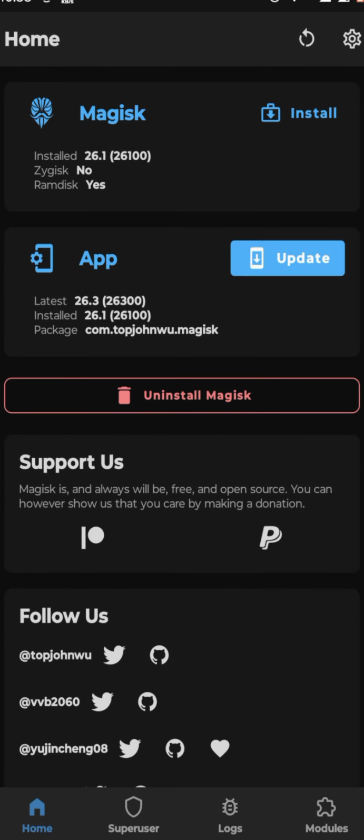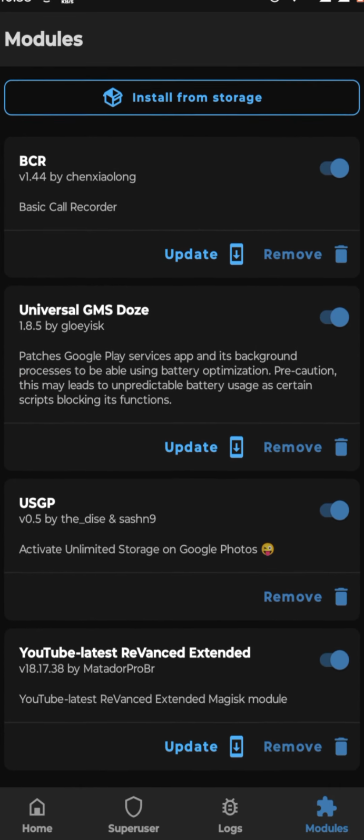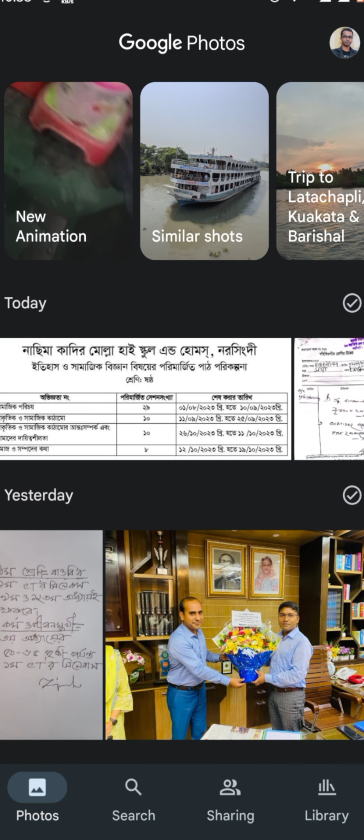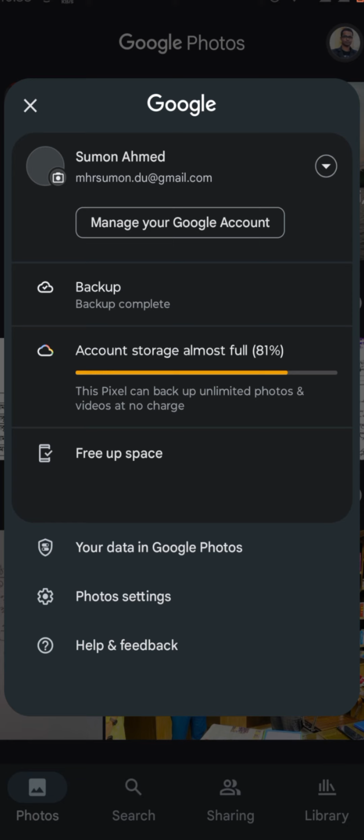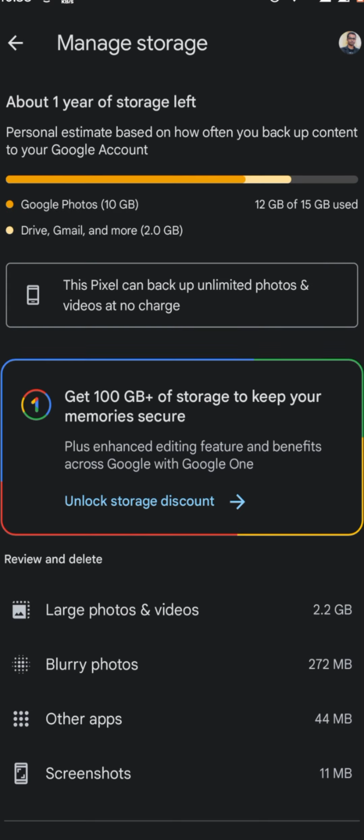Now we will check if the module works or not. To check the module, open Magisk again, go to Modules. If it flashed properly, you'll see it in the list. Now open Google Photos, go to the top right corner where your email ID appears with an icon or photo, and click on it. If the module works properly, you will see the storage of your account. You will also notice this Pixel can back up unlimited photos and videos at no charge.